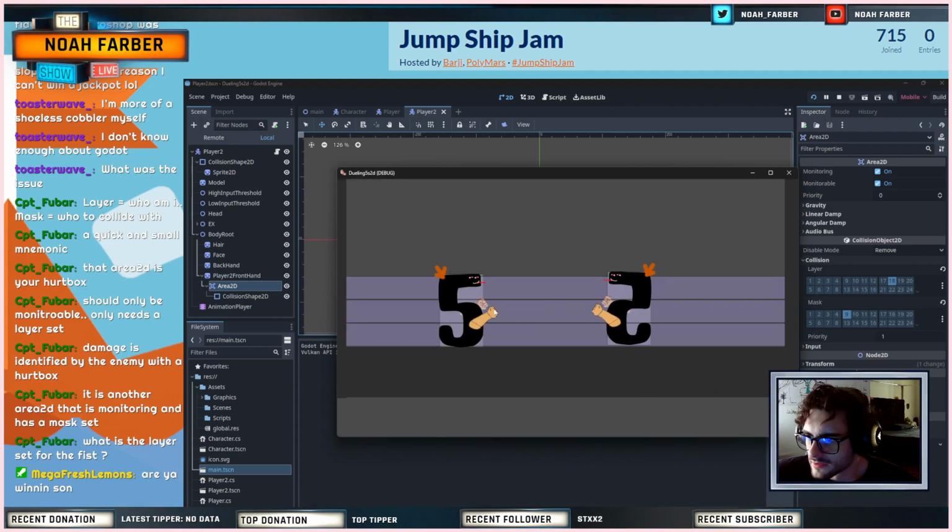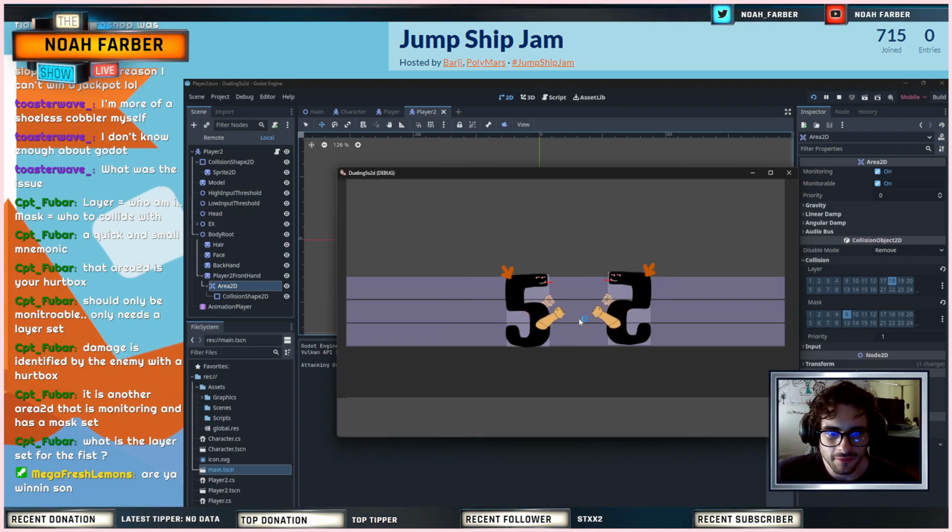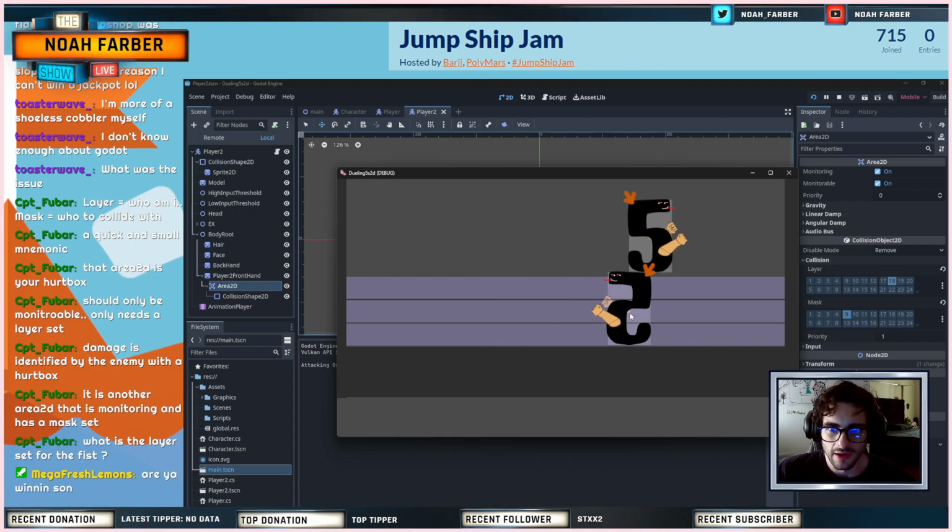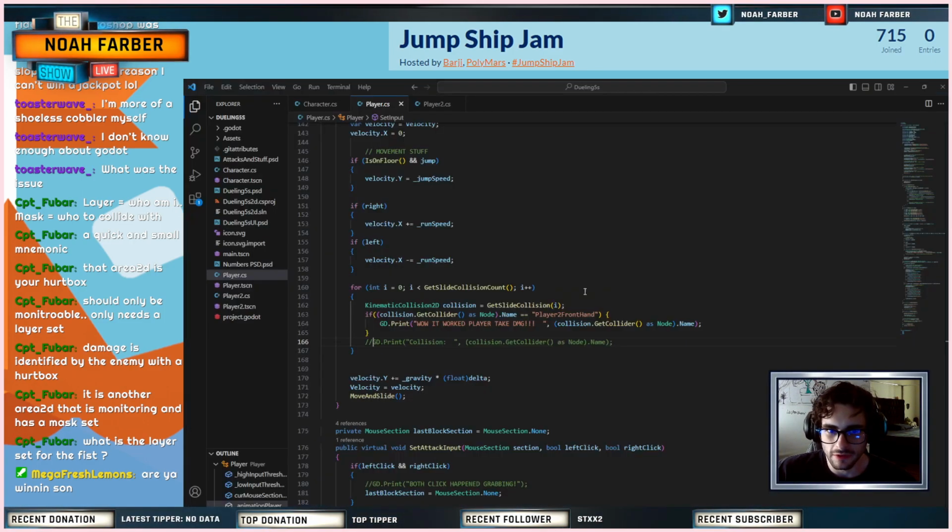Yo, what's up, Mega? Are you winning, son? Kinda. I got some collisions going, but I'm stuck on separating the fists out with the body and taking both. But you can't move into the other person, and I'm able to print some collisions, so we're moving.